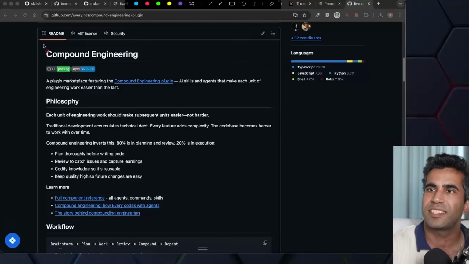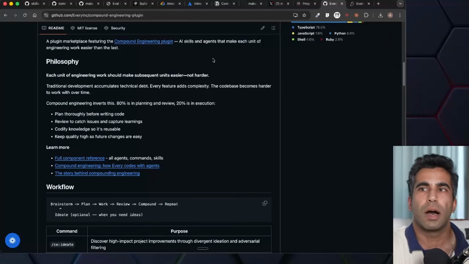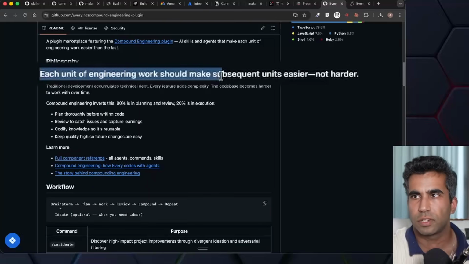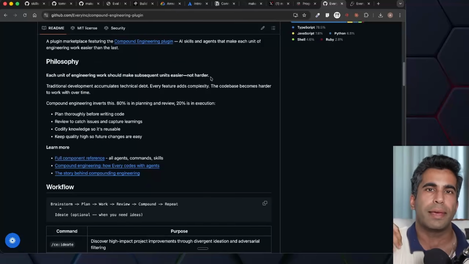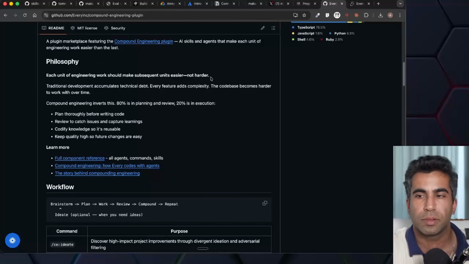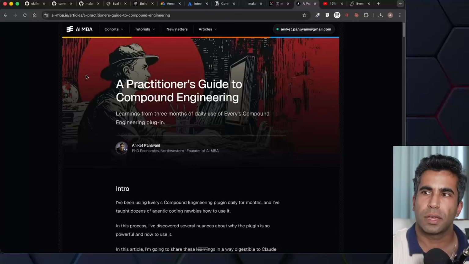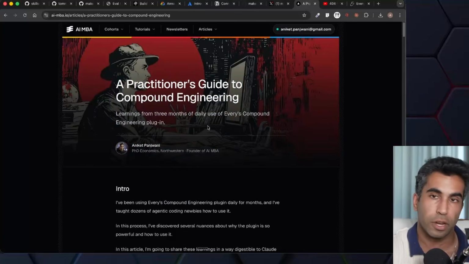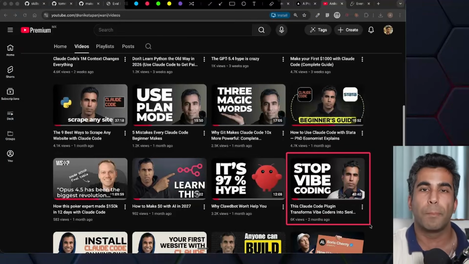And that's this plugin, the Compound Engineering plugin. The goal of the Compound Engineering plugin is to make each unit of engineering work such that subsequent units are easier, not harder. And from my experience using the Compound Engineering plugin, I think it really does meet that standard. On my website, I've got an extensive article on using the Compound Engineering plugin, and I also made a pretty popular video on YouTube about this plugin.